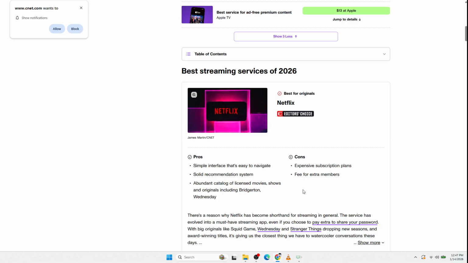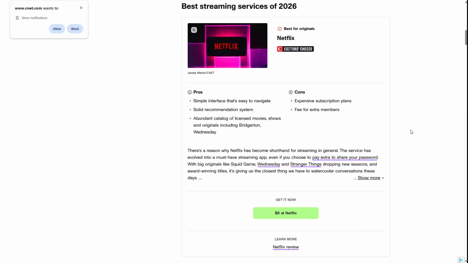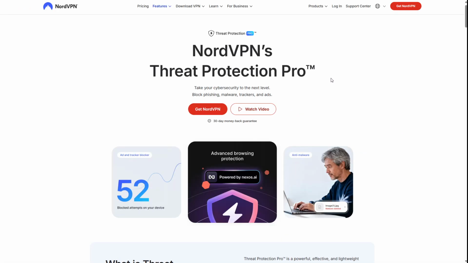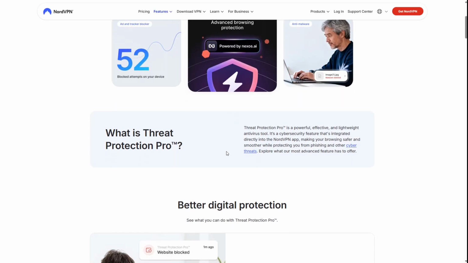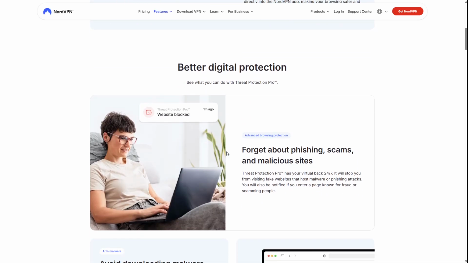NordVPN works across phones, tablets, computers, smart TVs, and even routers. This means your entire household can stream different regional libraries at the same time using a single subscription. For an even smoother experience, you can enable threat protection to block ads and trackers. It's optional, but it can make streaming feel cleaner and faster.